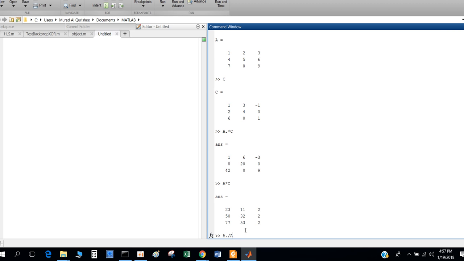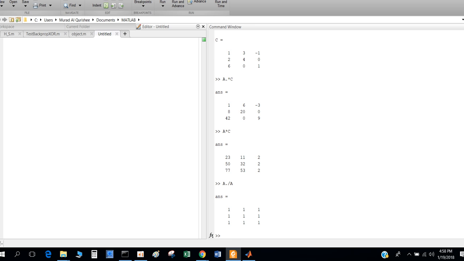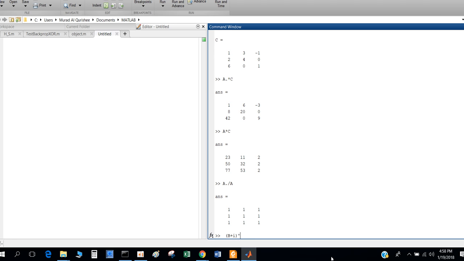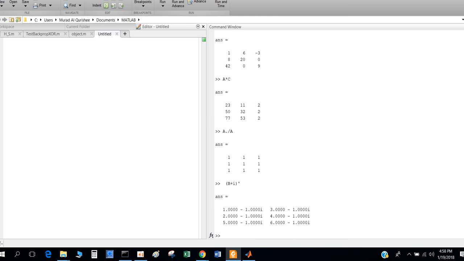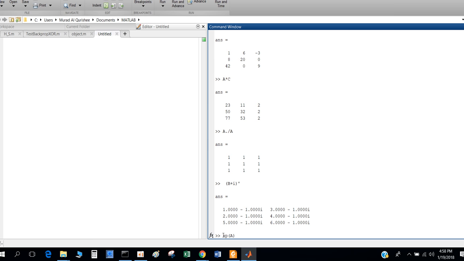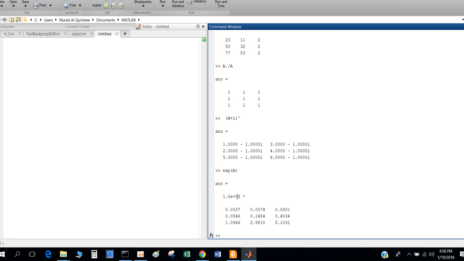Okay, now this is called dot division. So dot division, that means each element will be divided by its own. That means 1 will divide by 1, 4 will divide by 4, 7 will divide by 7. That means it will make 1 by 1 identity matrix. Okay, now the transpose, imaginary transpose. The imaginary transpose is like that. It will give you the minus 1, the imaginary part of B matrix. And now if you want the exponent of A, this is the exponent of A, it's like that way.